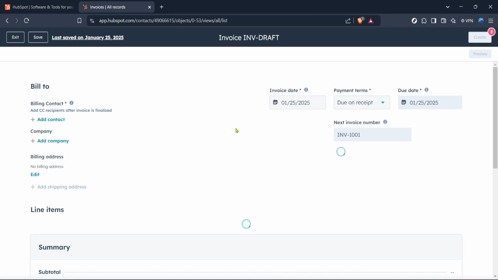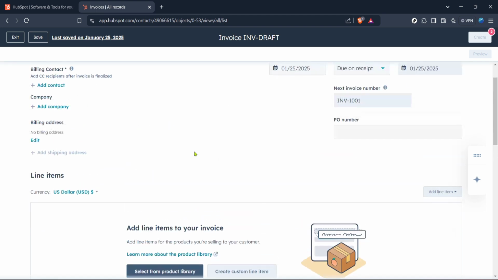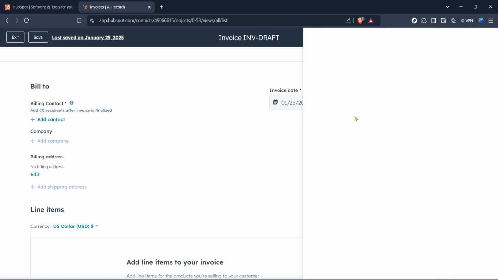At this point, HubSpot will prompt you to add a contact to the invoice. Click on Add Contact and you'll see a list of your existing contacts. If your desired contact isn't there, you may need to add them to your contacts in HubSpot before proceeding. Once you've selected the appropriate contact, make sure to hit Save to link them to your invoice.